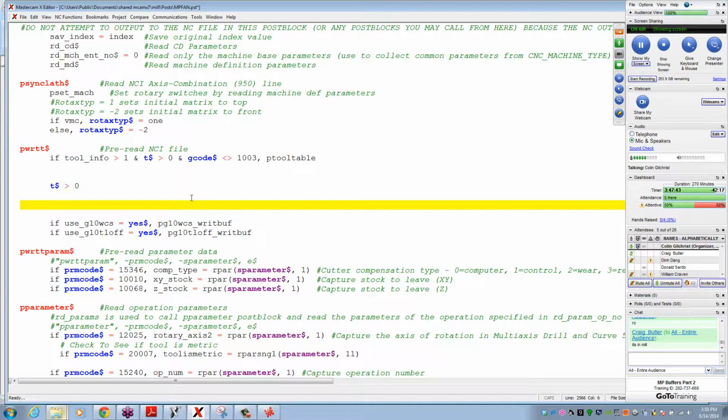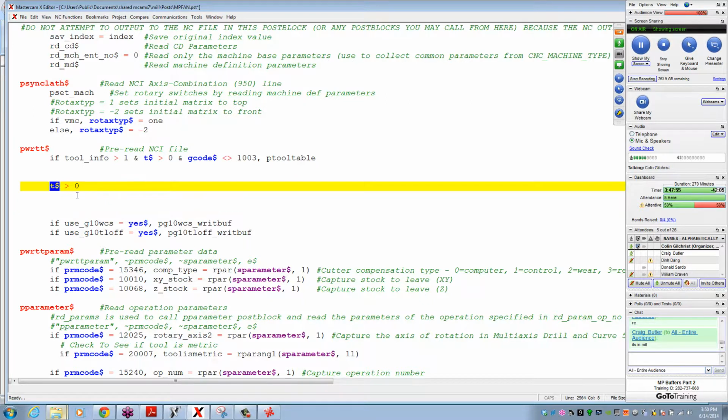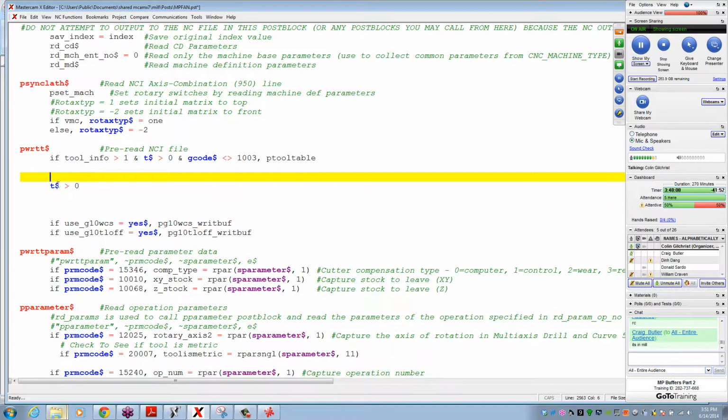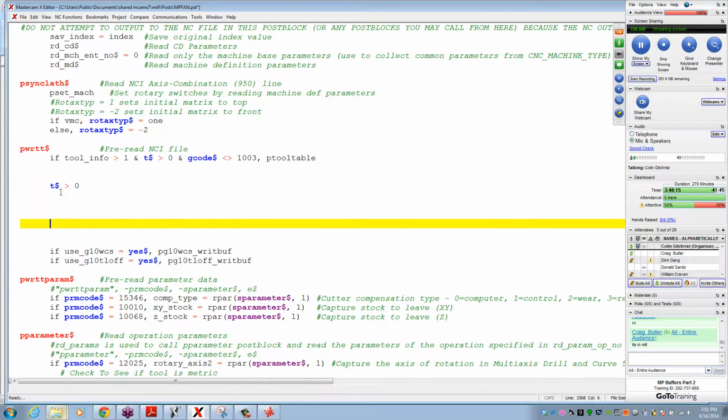You're going to use tool 1, you're going to use tool 200, you're going to use tool 5. But what happens is MP in the background keeps track of your tool numbers. The first time a tool number is encountered in the NCI, a unique tool number, MP creates that entry and assigns T$ positive. So let's say the first time is tool 5.